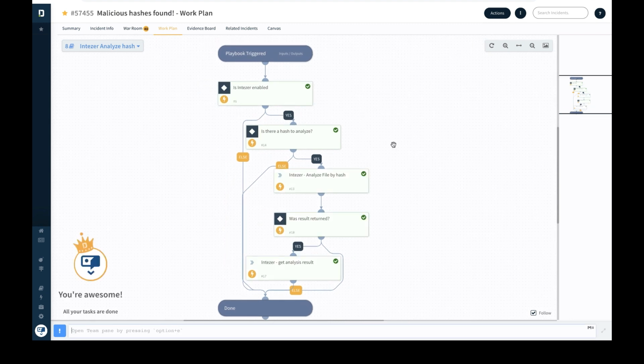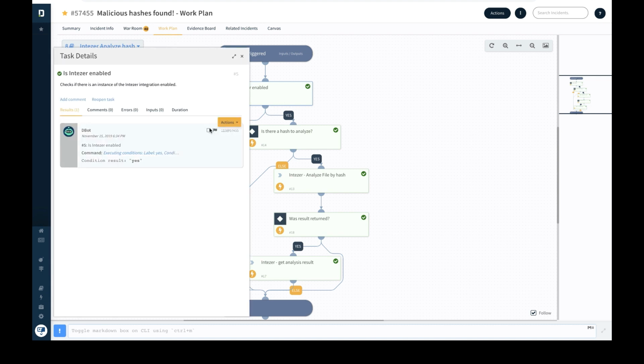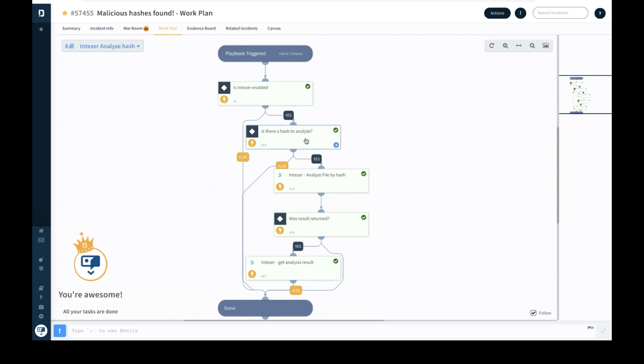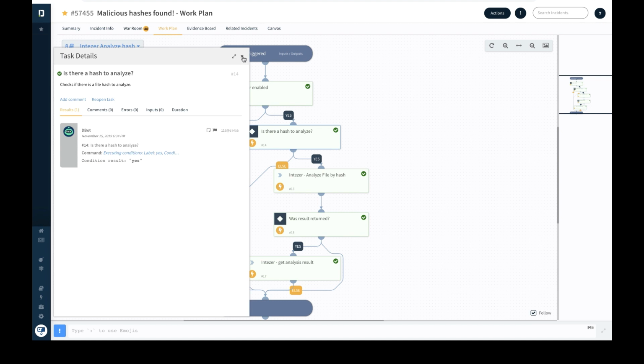So as you see, the playbook ran and it has completed all the actions. So let's go ahead and take a quick look at each of these actions and see what the outputs are. The first task here was to check whether the Intezer integration was enabled. The result was yes. If there was a hash to analyze, the condition results output yes.